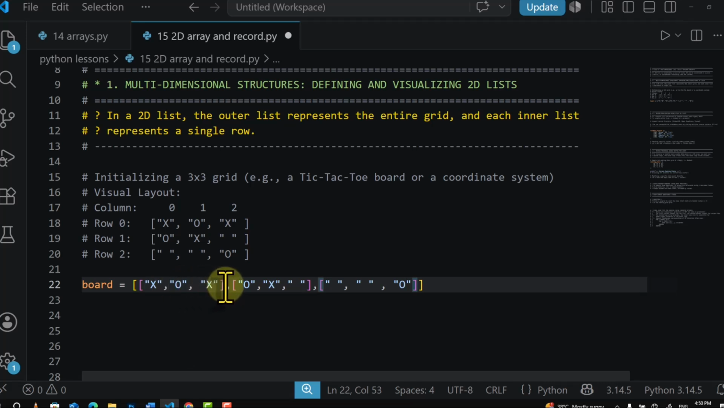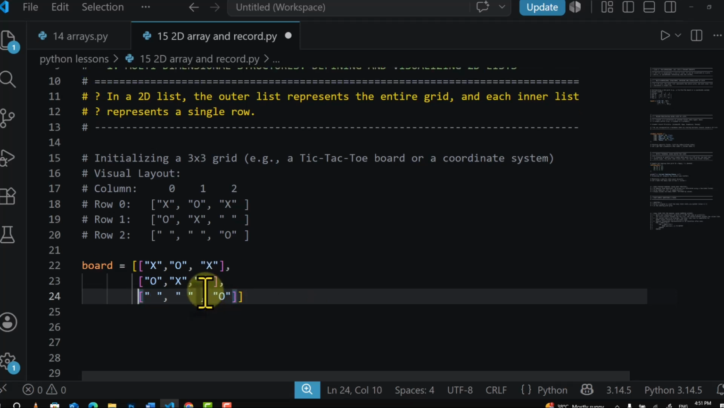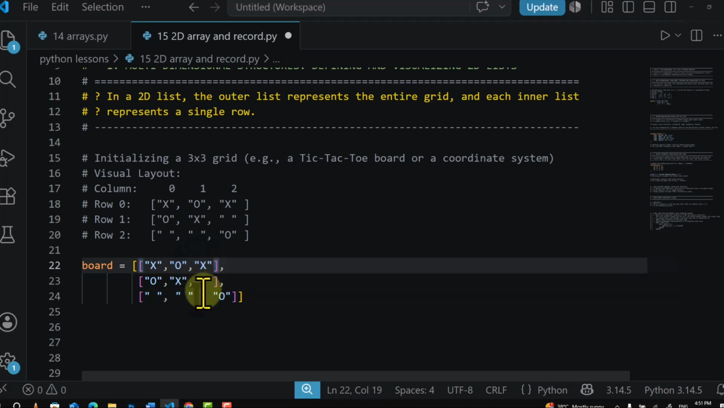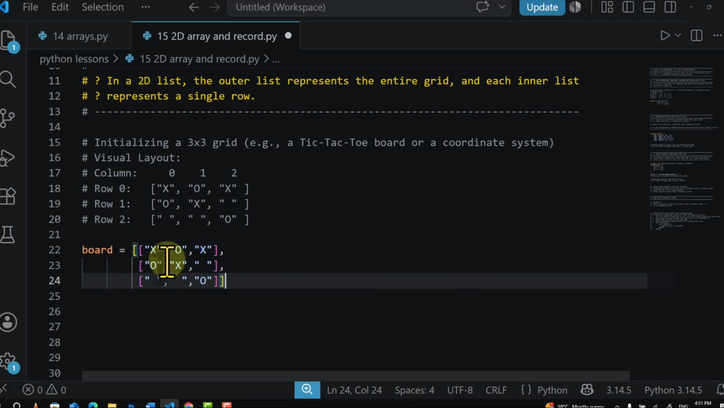You can do another thing as well. In order to better visualize this, you can put some enters after each one. It can work very well. As you can see right now, we have a 3 by 3 board. So that is a 2D array or 2D list.